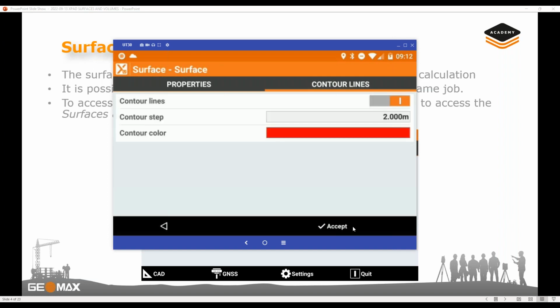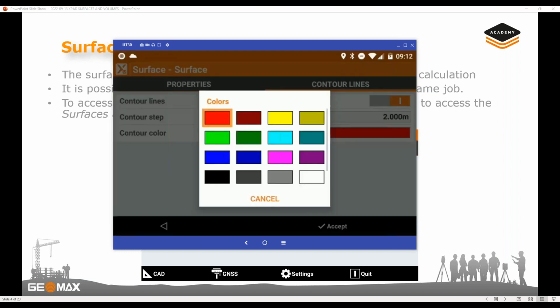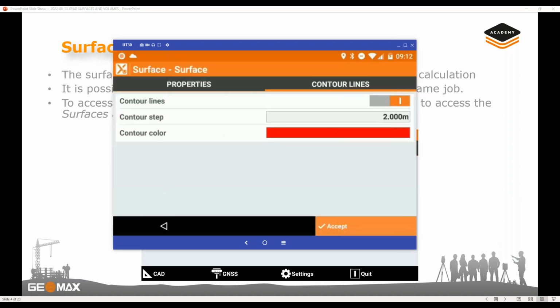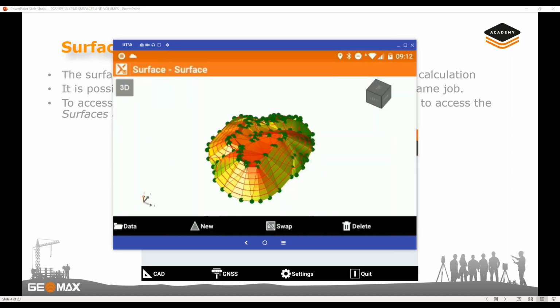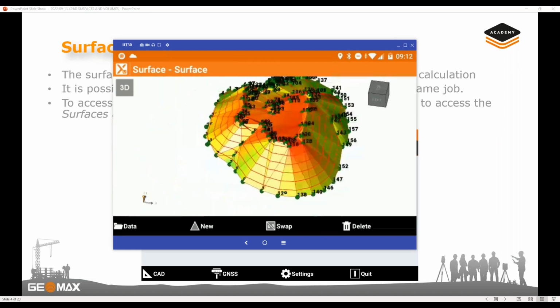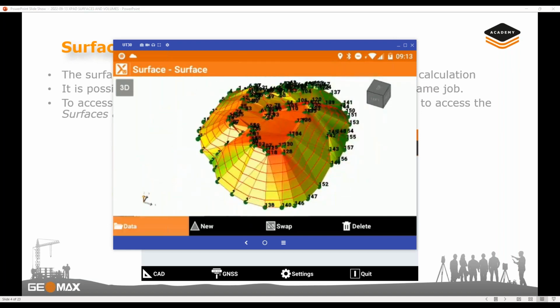Okay, now contour line step means that we can choose the steps, the range of the contour line. So for example, every 2 meters. And then we can also select the contour line color type. So for example, red, in that case, it will also be easy to visualize from our menu. Accept. Automatically, the software will also create the contour lines for the current job.